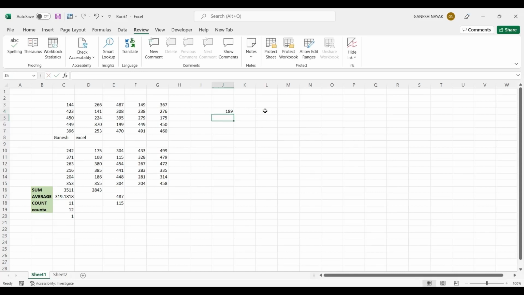Hit enter and drag down to whichever row you want. As you can see, these are the random numbers between 100 and 500. This is how you can make use of RANDBETWEEN. But the thing is, when you update this worksheet, these values get updated, because we have a formula here which is dynamic in nature. So if you make any changes or refresh this worksheet, these values get updated.